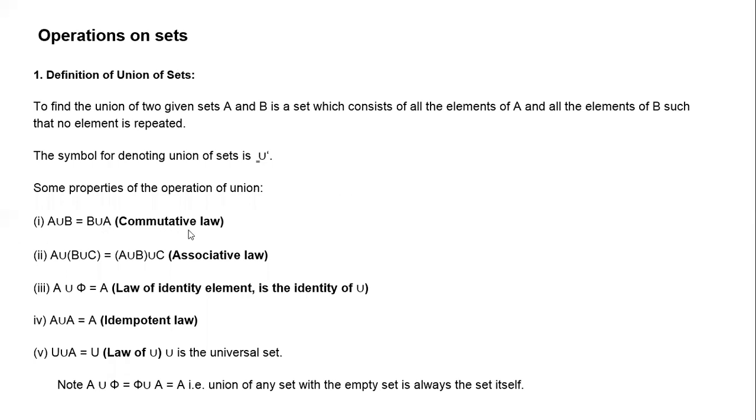The first law is commutative law, that is A union B is equal to B union A. And the second law is associative law, that is A union B union C will be equal to A union B union C, grouped either way.